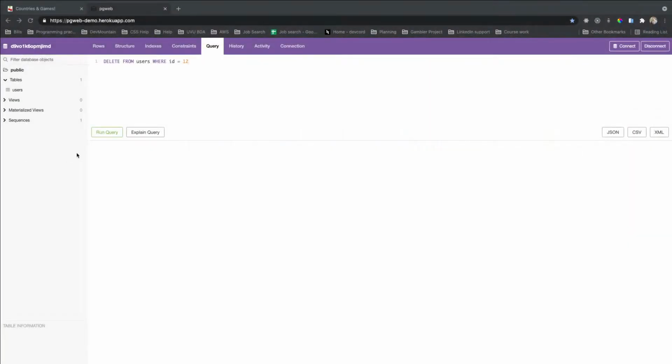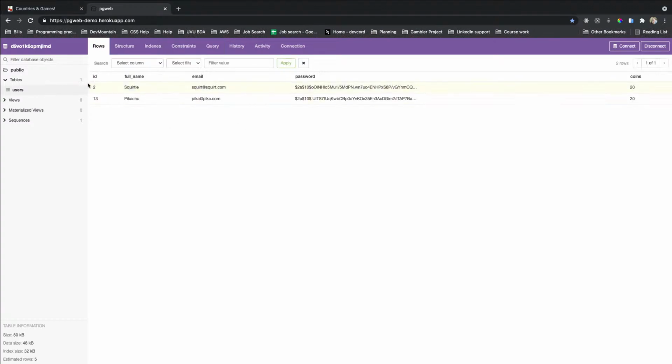Okay, what am I doing? I am going to PG Web and using our URI. So this is a Heroku. Heroku is my database that I'm using for this. All right. We are back. All right. So this is our database, really simple. We have an ID, we have a full name, we have an email, we have a password, which is hashed and salted, and we have coins.